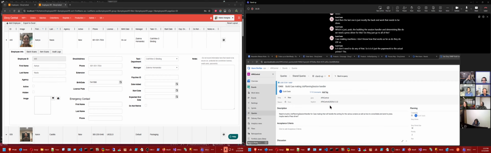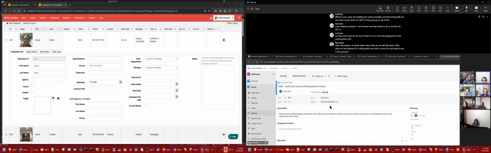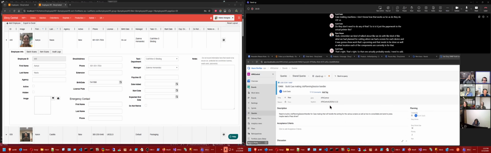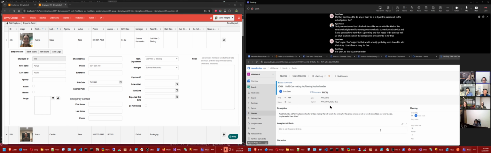Yeah, remember we talked about what we had planned for cutting, where we had a screen for each device that shows upcoming work that needs to be done, as well as what location each of the components is currently in. That's right. So I probably need to add that story. They don't have a story for that. But yeah, this is just that underlying work with the press planning.